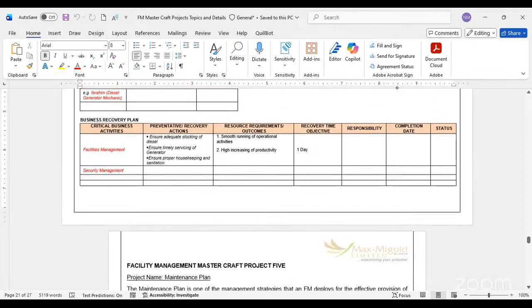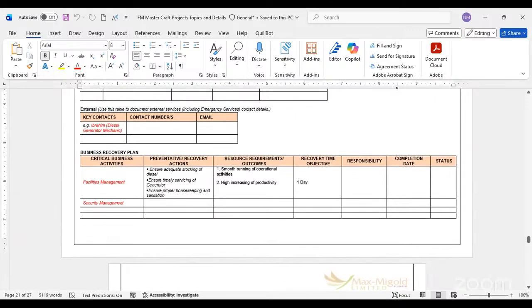Any talk on that? Any question on that? Yes, I would like to ask, under this business recovery plan, where you have facility management, what is supposed to be there? Facility management is already there, so that should be there. Just fill the responsibility and the dates you have to complete your plan, and the status, whether it's already done, in progress, or to be done in the future. Where there were no incidents that require recovery, then you leave it blank. All right, thank you.